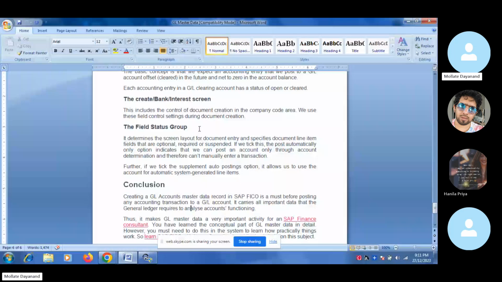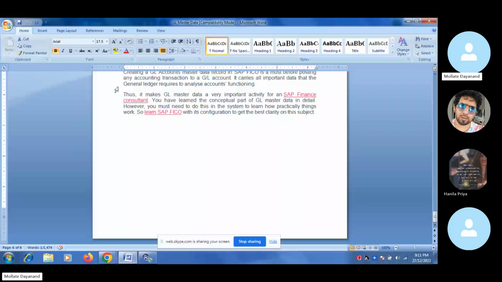Okay. The final conclusion is that creating a GL master data record in SAP is a must before posting any accounting transaction to a GL account. It carries all the important data that the general ledger requires to analyze account functioning. Okay, that's it for the session. This is the topic that I have gathered from my end. If anything is missed, please let me know so that I will add it.